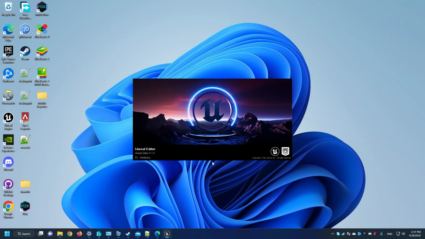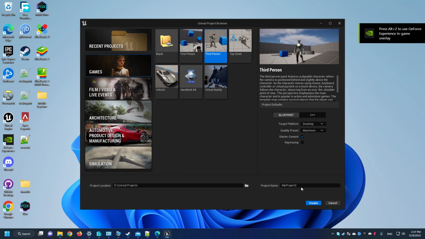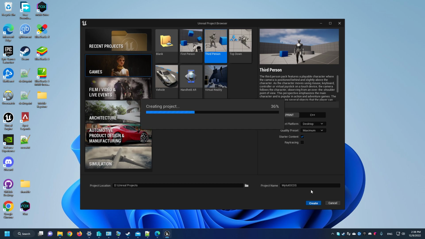Install the plugin, and let's create a project from scratch, basically the third person template. I think it's going to be easy. Third person character, named one click online subsystem. I'm going to use just Blueprint. Okay, let's create.